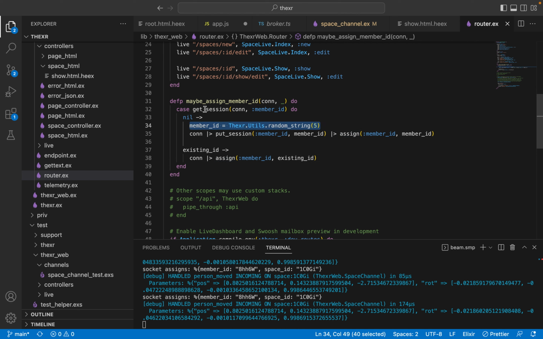If we don't have one in the get session, then we put a session variable with that new randomized string into the connection, and then both of these cases will assign it into what's called the assigns area of that connection, which is really just a map of whatever custom variables that you want. So once this is in there, it's available in connection assigns.